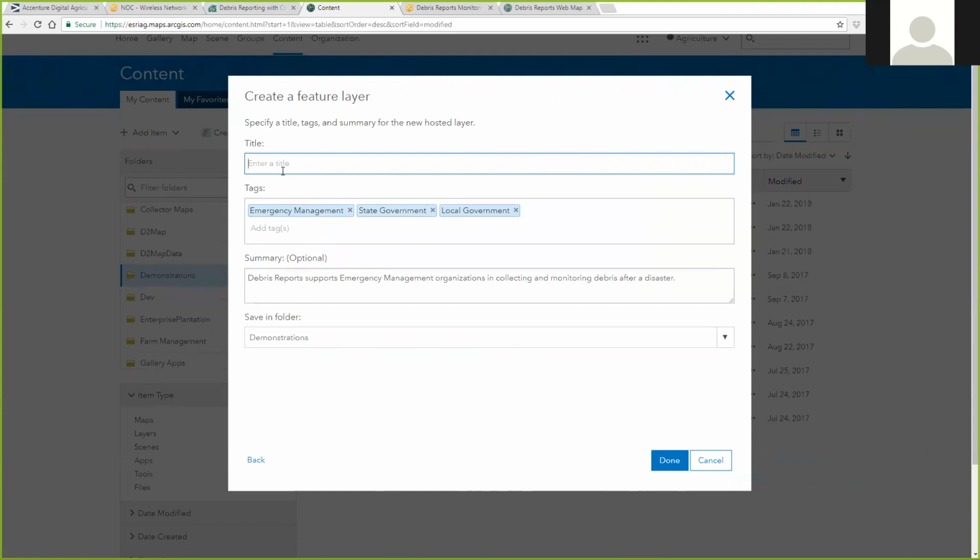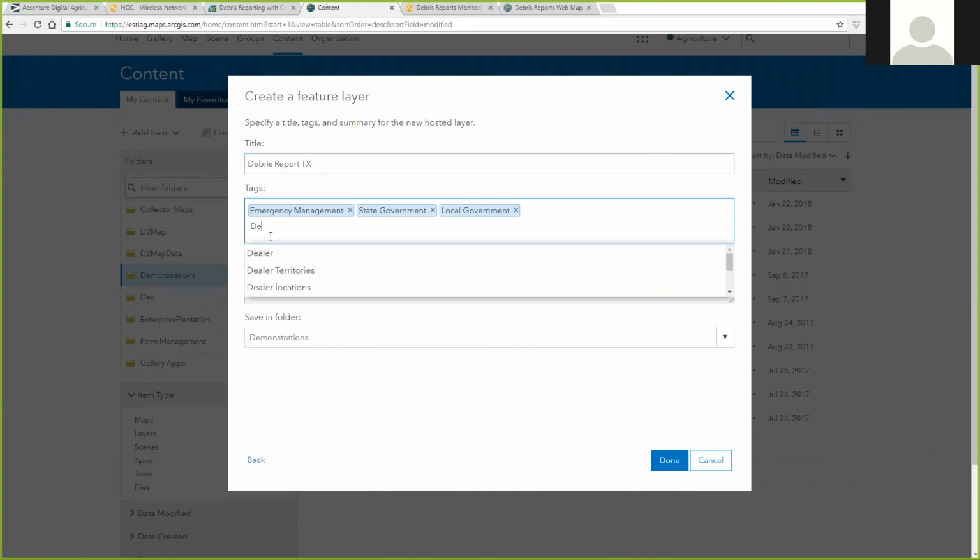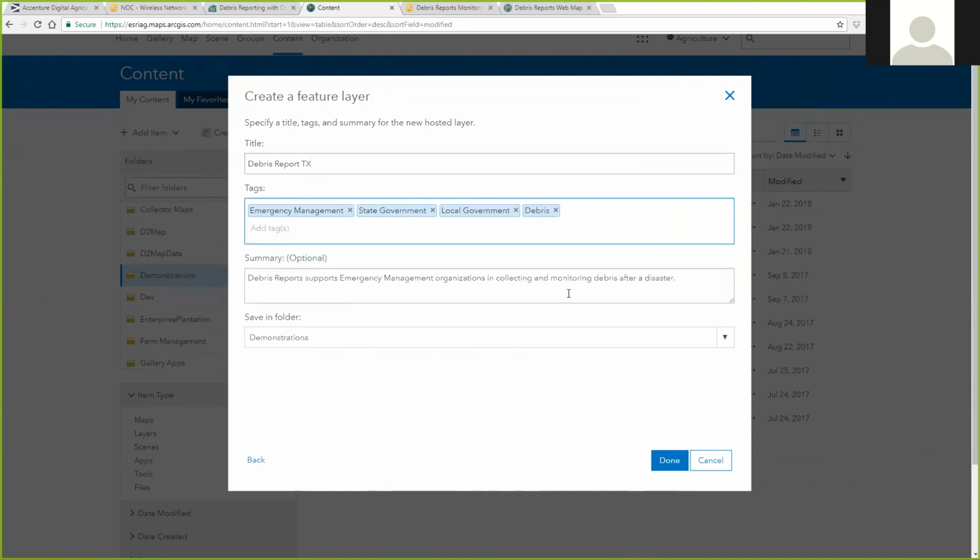And then I'm going to give this a title, let's just call that debris report Texas, and I can add some additional tags here so that I can search for this later. I'm going to leave the default summary in there, and I'm going to save it in that particular folder called demonstrations. I'm going to click that, and what's happening is it's creating a feature layer on the back end.